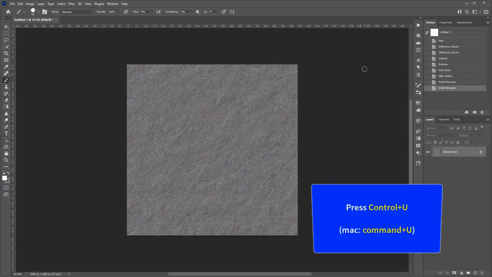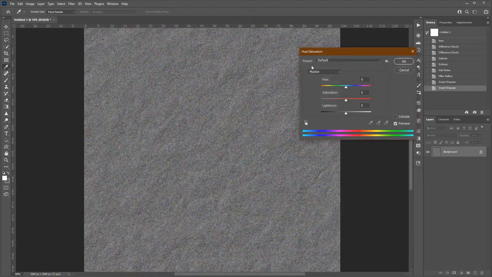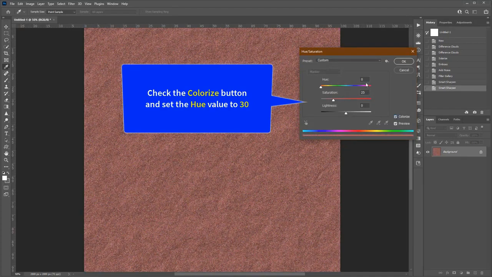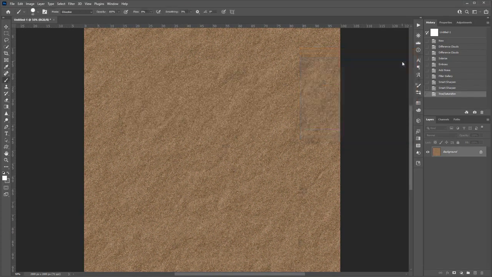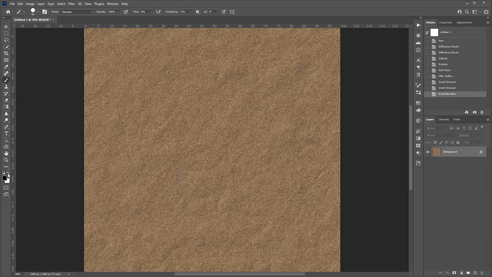Press the keyboard keys Ctrl and U to invoke the Hue Saturation dialog box. If you have a Mac, press Command and U. Activate the Colorize button, and set the hue value to 30. Press the D keyboard key to reset the color swatches. We created some digital sand from scratch.